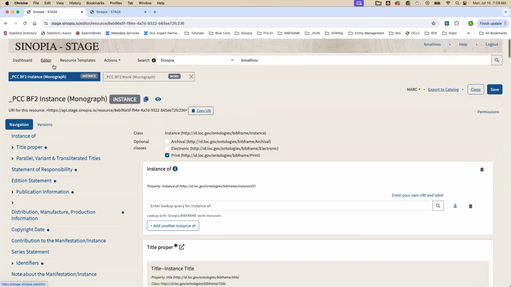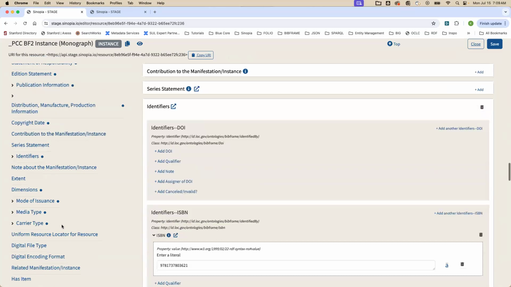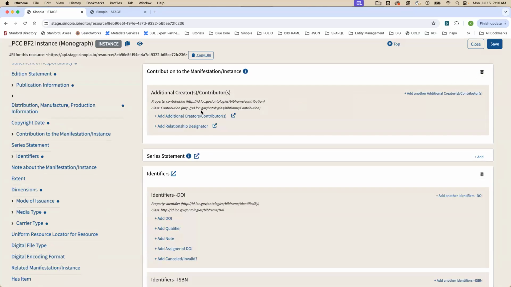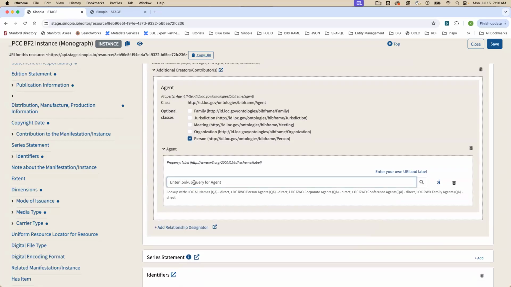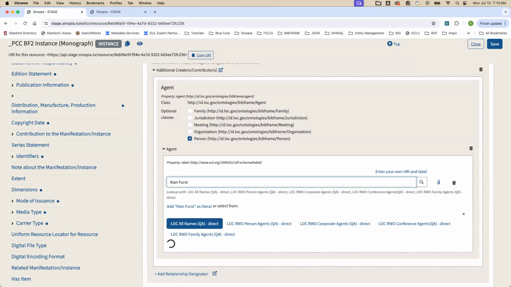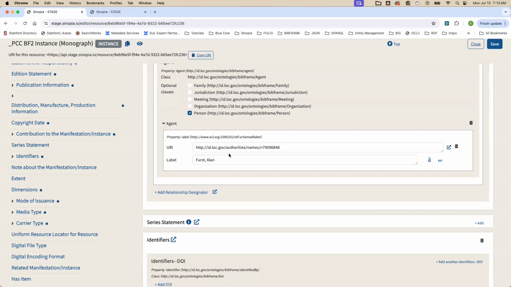I'm going to navigate back to my instance template and show you this using the contribution property. And I'm going to add an agent. I'm going to look up the author, Alan, first. And you'll notice that in the descriptions for each vocabulary, direct has been added to those that are now direct lookups. My author result has appeared. I'm going to click on it. The experience looks very similar to that of the cached experience, but this is now being pulled via API.